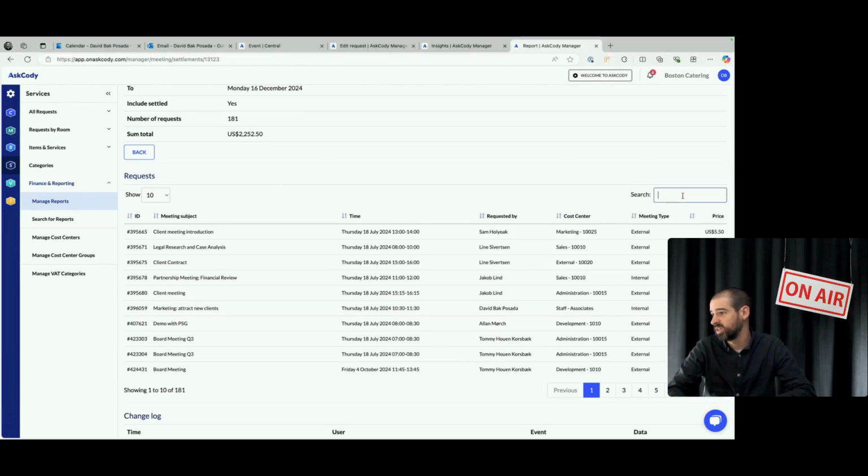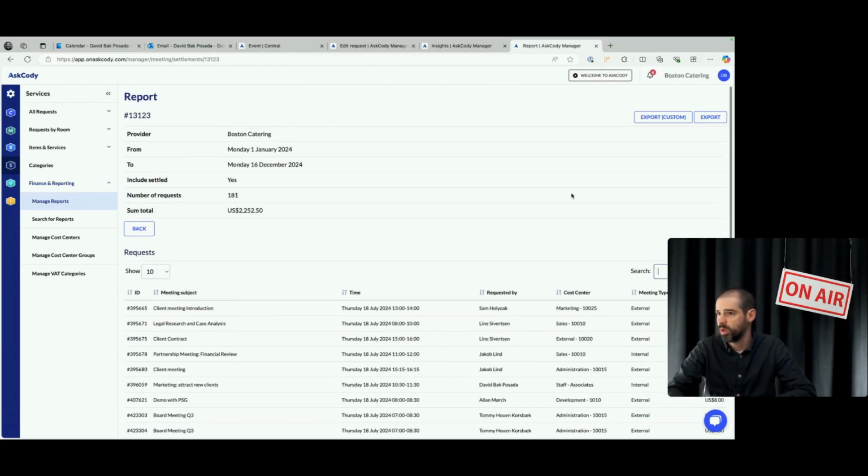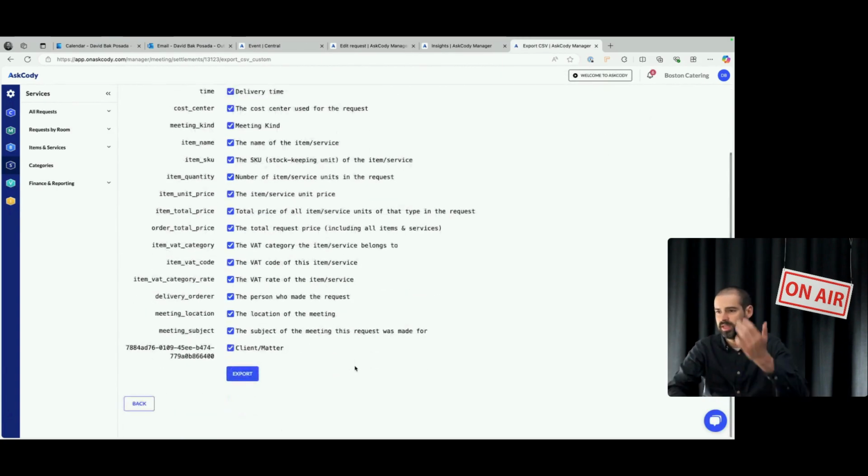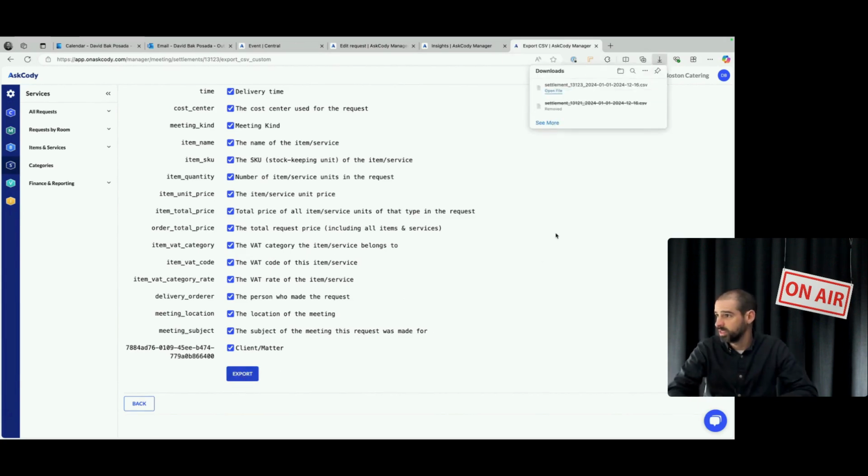I can go ahead and search for information here if that's what I'm looking for, or even more interesting, I can export this data, which I'm going to do right now. I can export the standard file, which contains all the information, or if I press export custom, I can choose which information I want exported, to make sure that the report I get is not overwhelming or full of unnecessary data to analyze. I'll just keep it all for the sake of the example, and then I will download it.